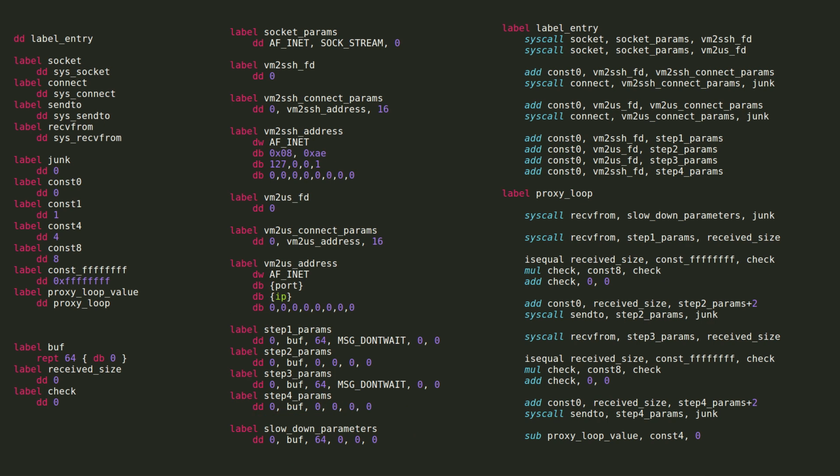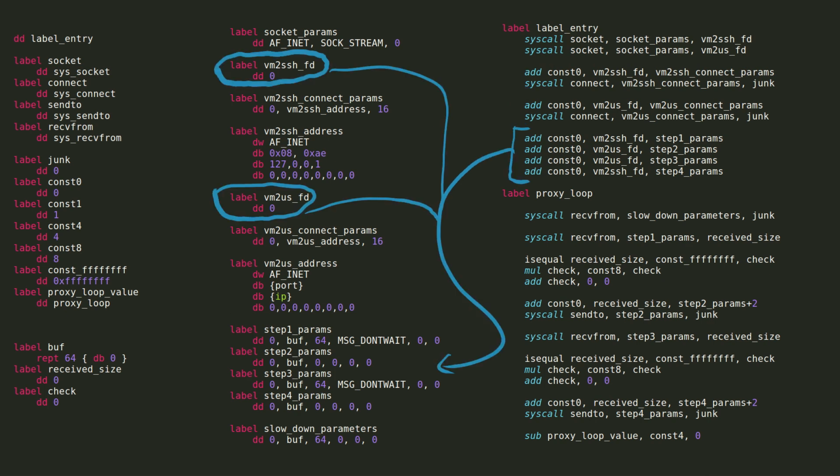Over in the rightmost column, we have label entry, which marks the beginning of the code. The first two syscalls create the sockets. After that, we connect one socket to the SSH server and the other one to us. Before going on to the proxy loop, we must copy the socket file descriptors to the parameter list. So here we do exactly that.